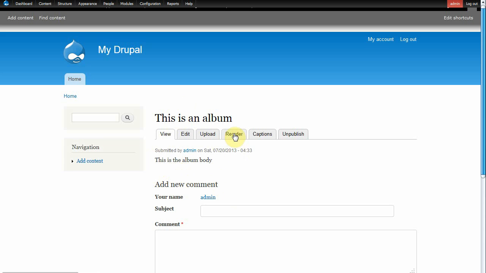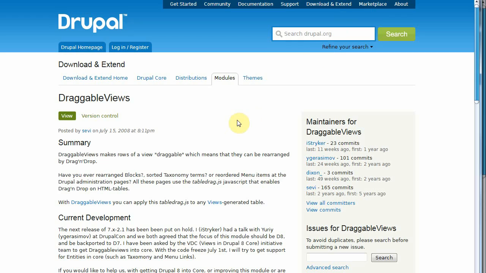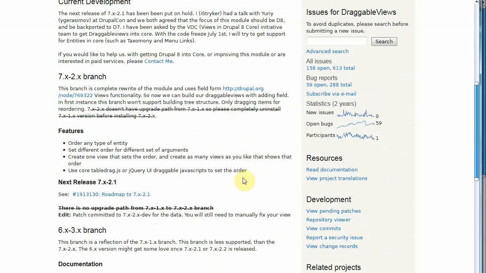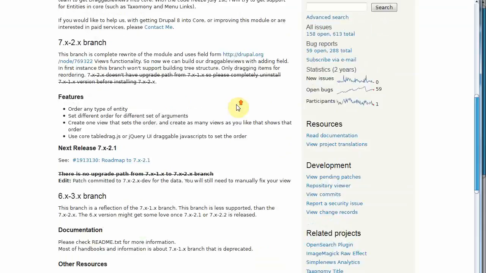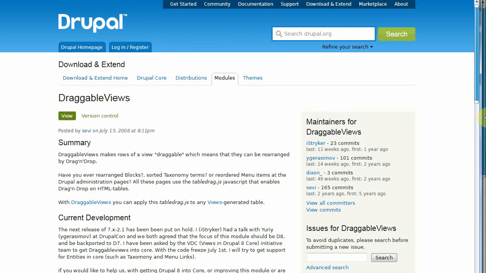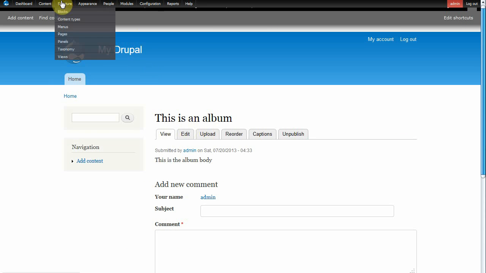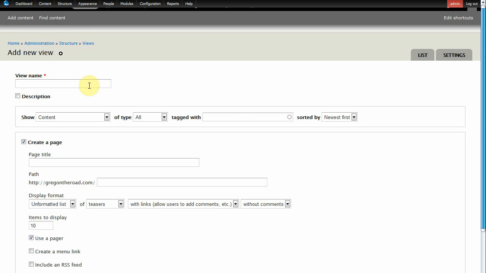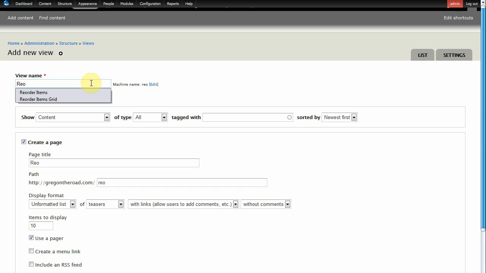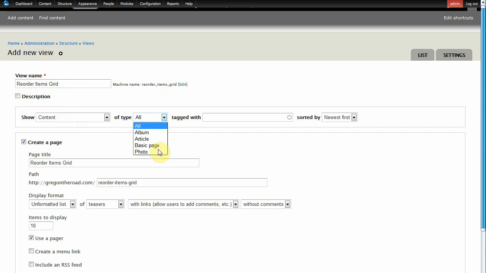Now we have an album full of pictures that we cannot see, because we haven't created a view yet to see the pictures. But now we are going to create the reorder function. To achieve this result, we are using two modules. One is Views and the other one is Draggable Views. This module allows you to move an item from one side to the other of a view. We have already installed this on our new installation. So let's go to Structure, Views, add new view. Our new view is Reorder items. We don't need a description for this tutorial, but it's a good idea to always write a description.